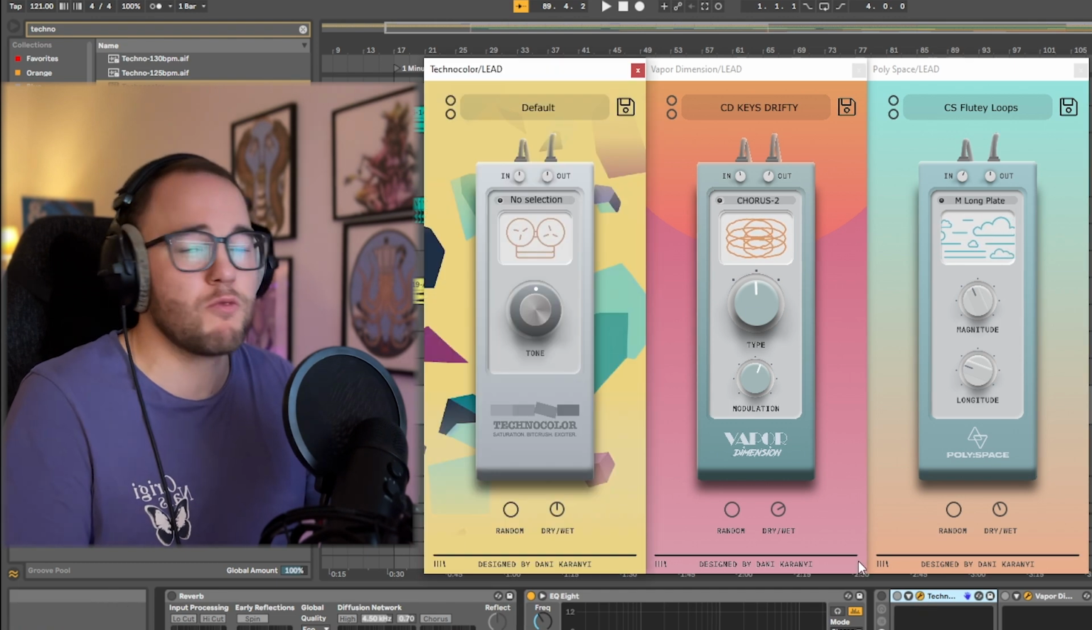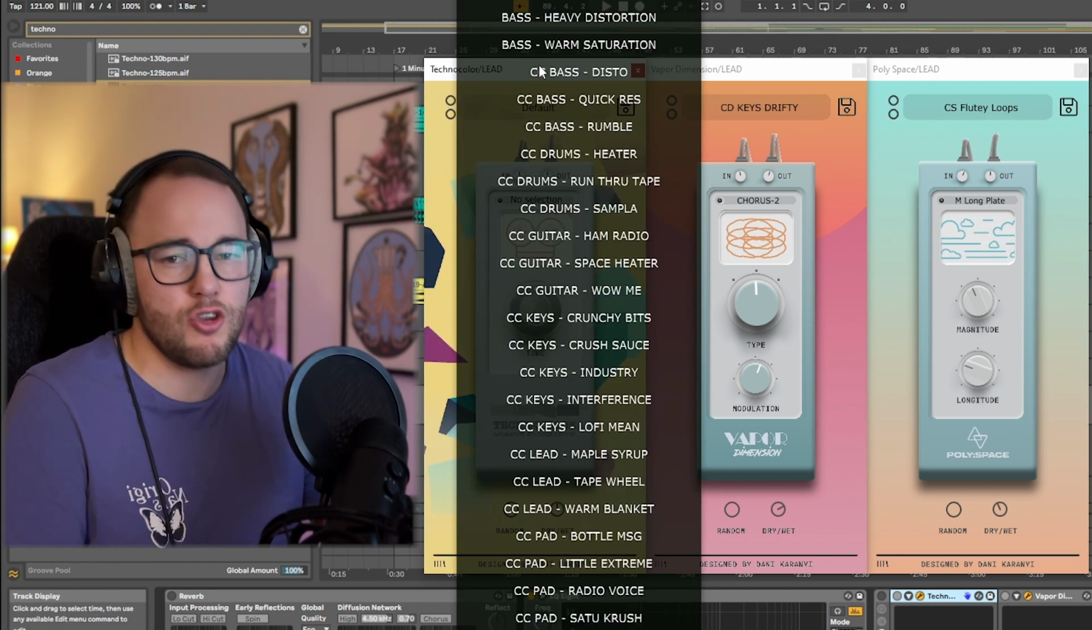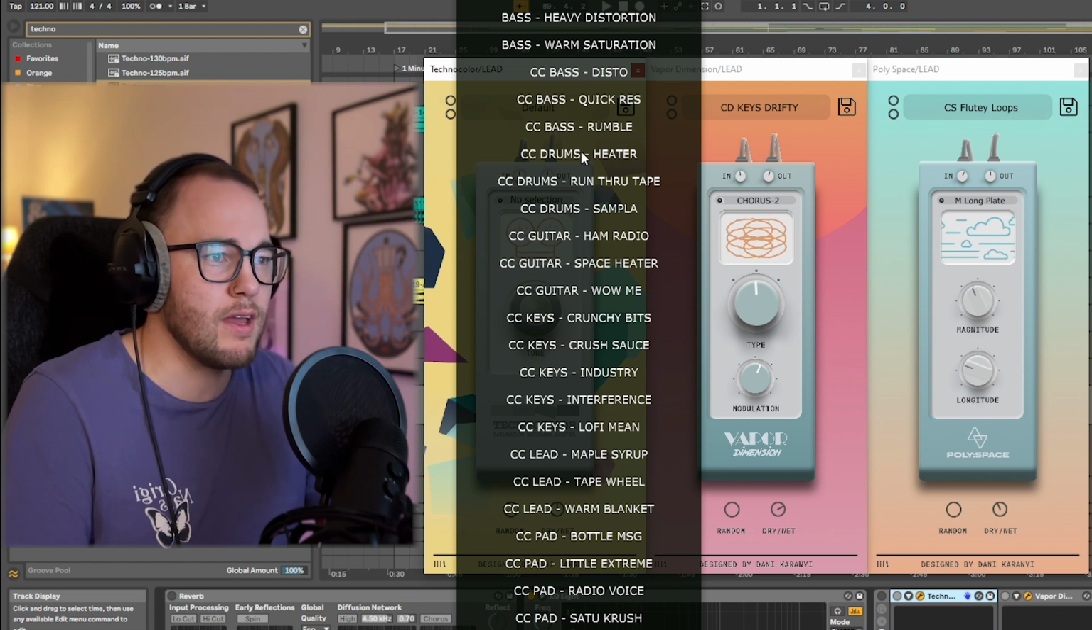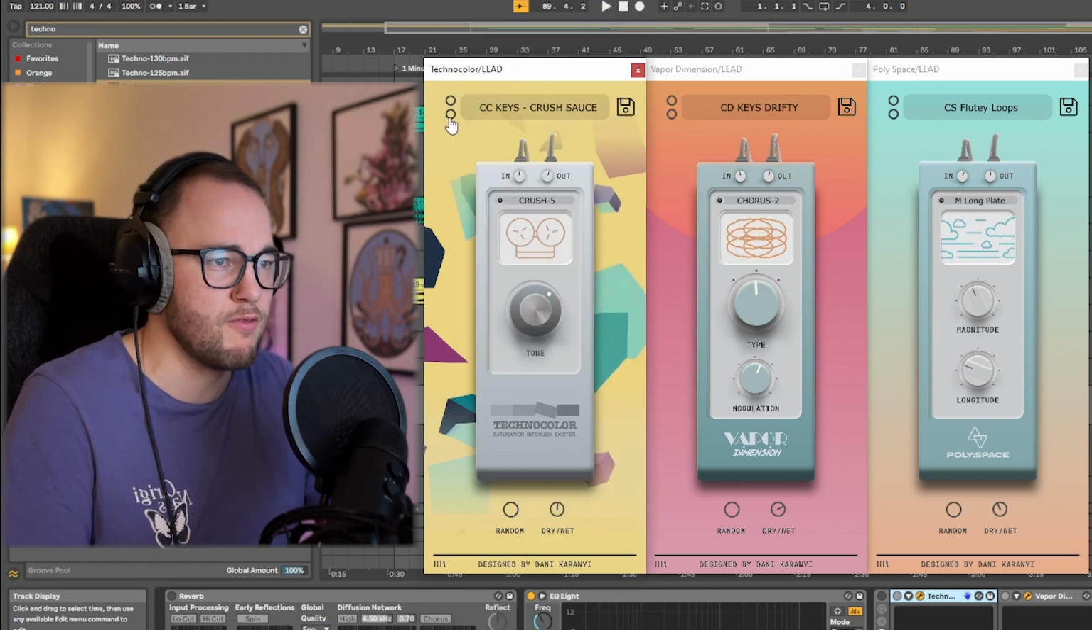Lastly, we have Technicolor, which is a saturation tool. So I'll go in here. Anything with the CC prefix is the new presets that we can use. And let's go into, let's see, we can go into Crush Sauce. Let's start there and we'll go through some of the presets.